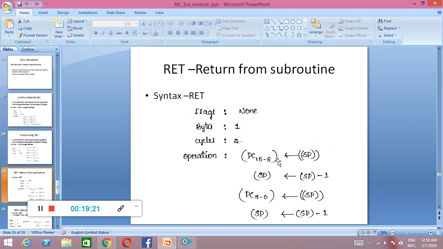So how is it going to work? Whenever RET comes, the stack memory content pointed to by the stack pointer will be directly loaded to the higher byte of the program counter. Stack pointer will be decremented by 1. Then again the content at the stack pointer will be loaded to the program counter's lower byte. Again it will be decremented by 1. Usually, whatever happens in the case of the call instruction, exactly the reverse happens in the case of the return instruction.